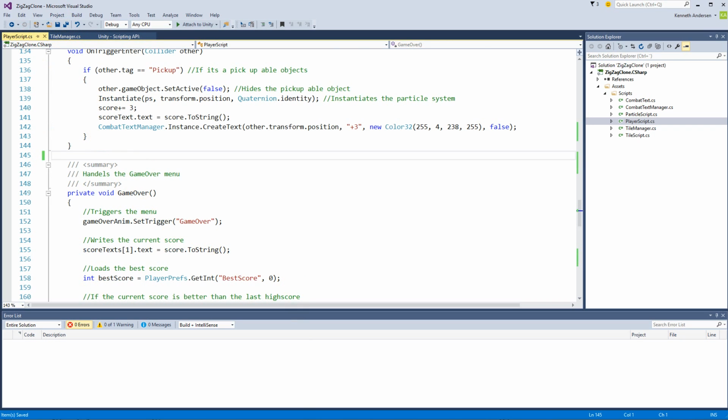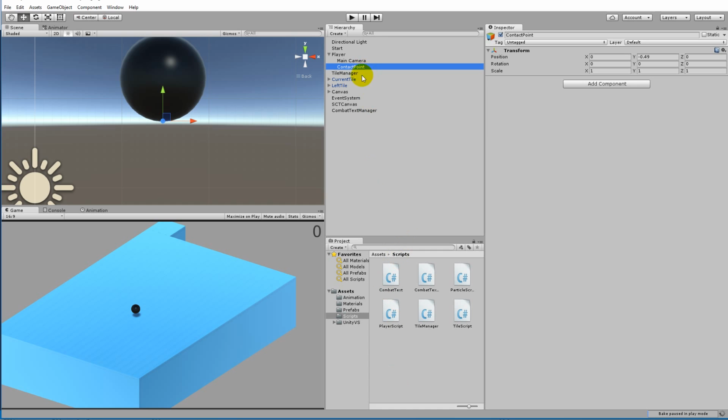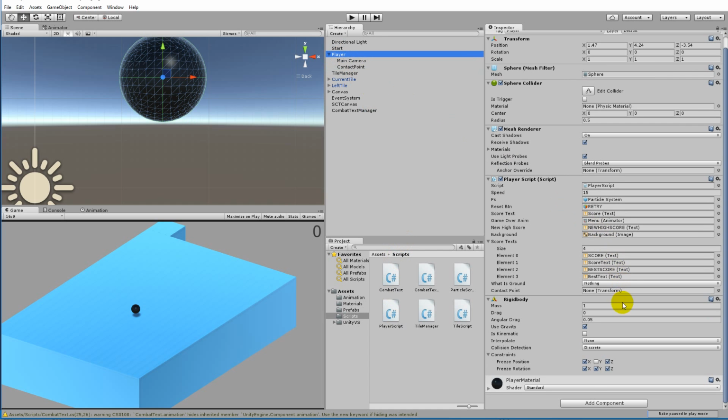So if we save this and go back to Unity, then we'll have to select the player. As you can see here, there should be a contact point as transform. So just take the contact point and put it down here. And then there's, like, written here, what is ground? Right now, nothing is ground. So this is not going to work right now. We have to set that everything is ground for now. Maybe if you have some other layers or something you want to use, then you can put something else, but I'm just going to select everything here.